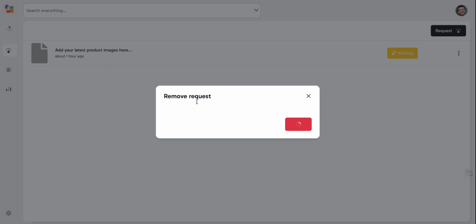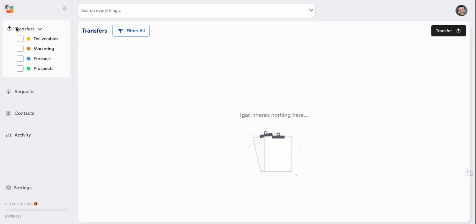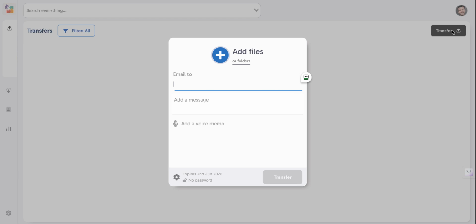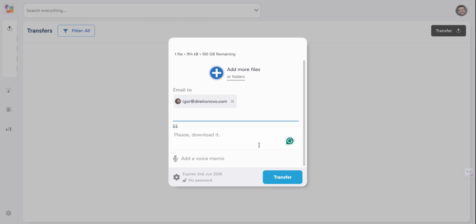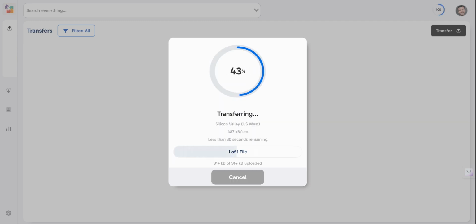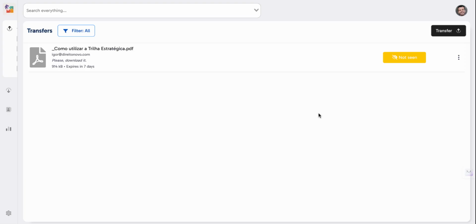So how does it work? Pretty much like that. You go here, click on transfer, send the email. You can add a voice memo if you want, send a message, please download it, add the file, just edit the file and click on transfer. And it's done. Then you send the email.